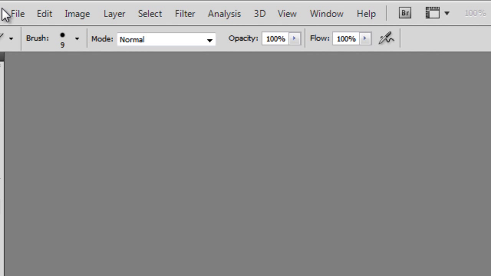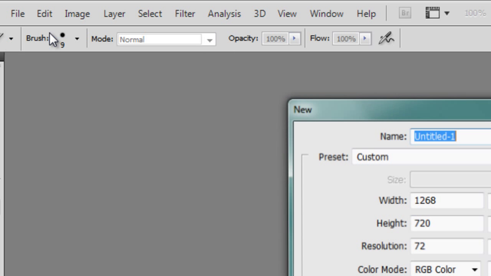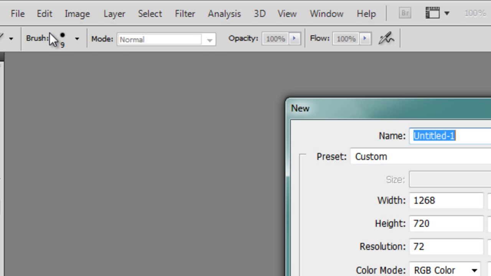So what you want to do is create a new image in Photoshop. It can really be any size depending on how big you plan to draw. I'm doing 1268 by 720 at a resolution of 72 pixels per inch with 8-bit color, background white, and I'm just going to call this Ghostface.